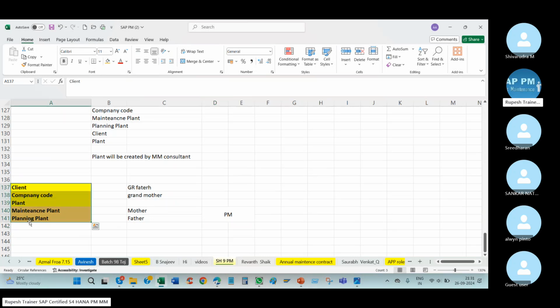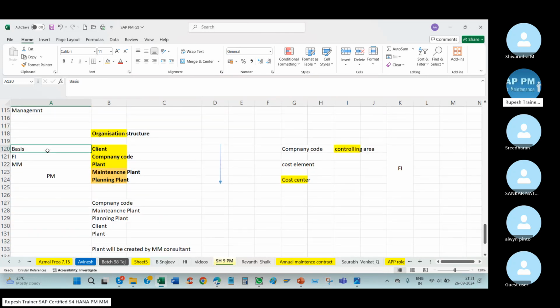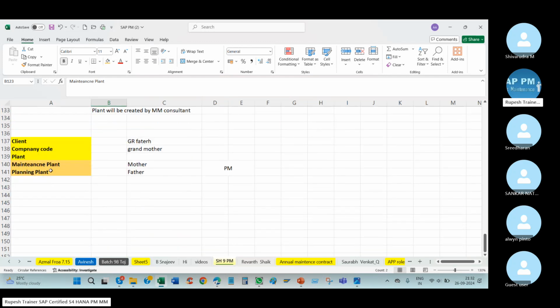From the intro, these words you should know. I am not telling you to forget the words. I am just telling you these two are for our PM module. The other, I told you, is basis. No need to remember this, I'm just giving information. This is finance. This will be created by MM, and these two are for our module. Right. What is maintenance plant and what is planning plant?